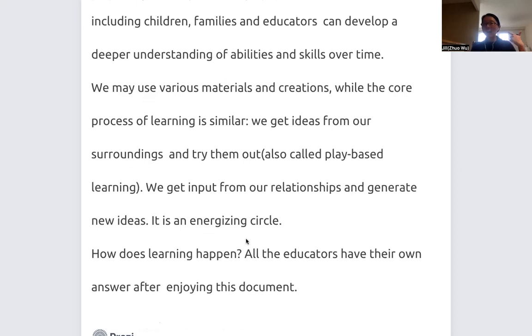First, we get our ideas from our surroundings. We have some images in our mind. And then second, we want to try them out. For children, they want to play them out. They want to use the images and imaginations in their play. And third, we get some input from our relationships. For example, we get feedback from our children. We know whether they like the idea we made in our documents or not.